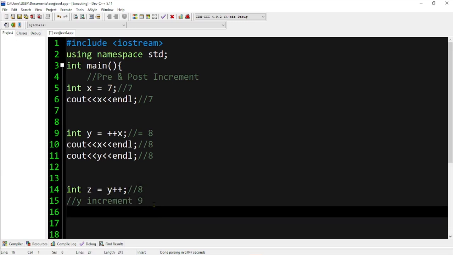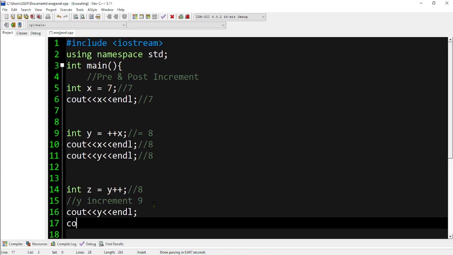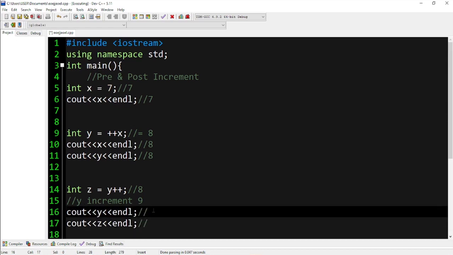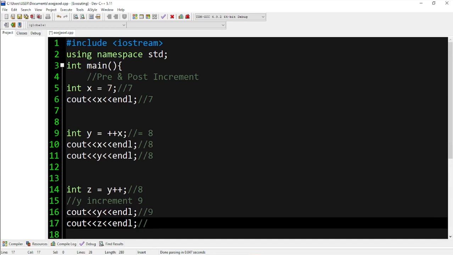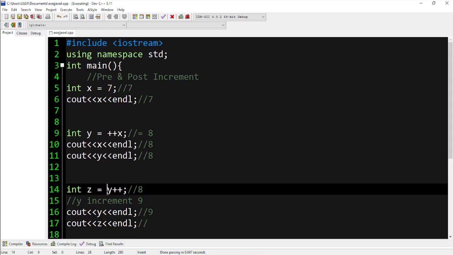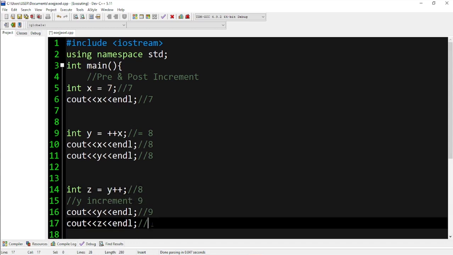For example, if you just come here and put cout y, end line, and cout z, end line, we're expecting to see our new value of y here. The new value of y is no more 8, it should be 9. And then the value of z is the previous value of y before the increment, that is 8. So let's run this program and see.